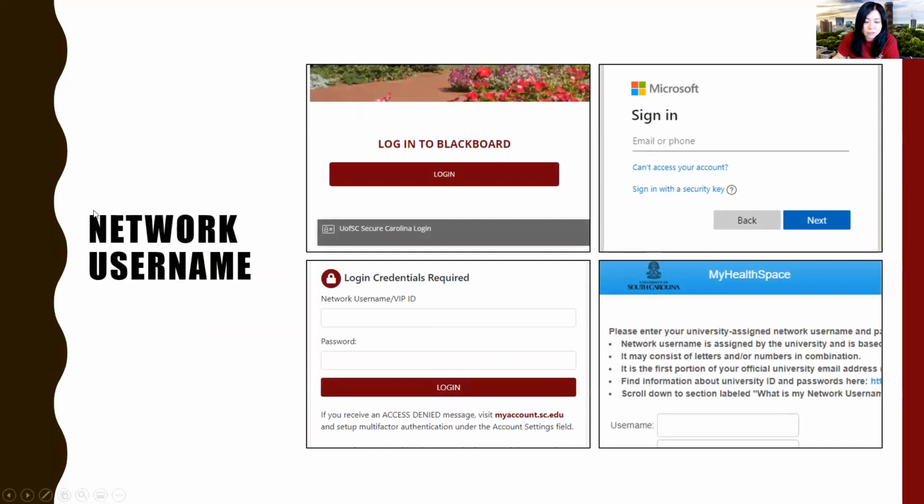But your network username is mostly a combination between your first name or your last name with a number. So for example, my last name is Wang, W-A-N-G. So my network username is Wang532. So it really depends on each person. I can't really tell you what your network username is. You will need to find that out by logging into Self-Service Carolina.